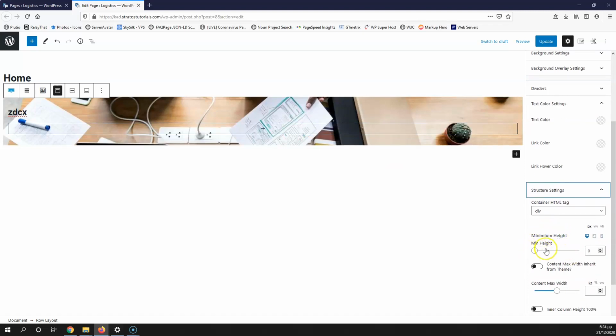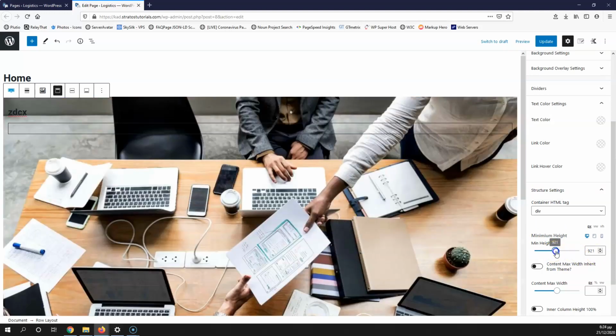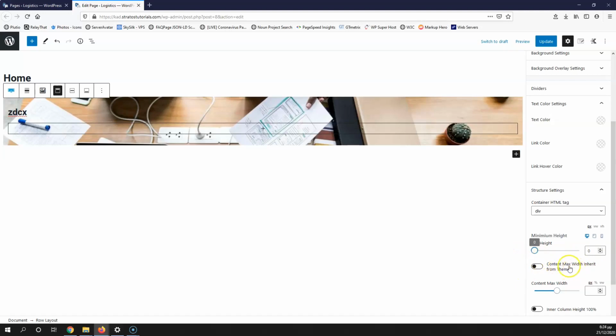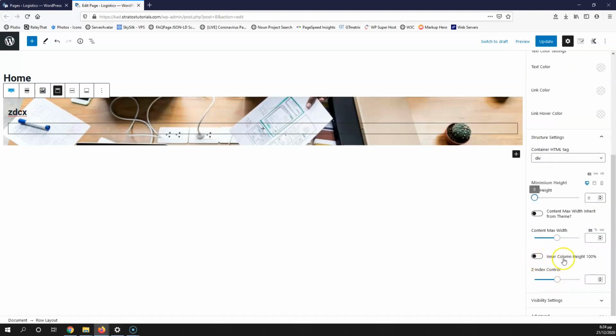And we have the minimum height for the structure, so we can change that to have it a little bit bigger, so we can have something like that. We have the content max width inherit from theme, which I think is the most important thing to do. And then we have the content max width, we can set it independently. Then we have the inner column height, 100%, and Z control.